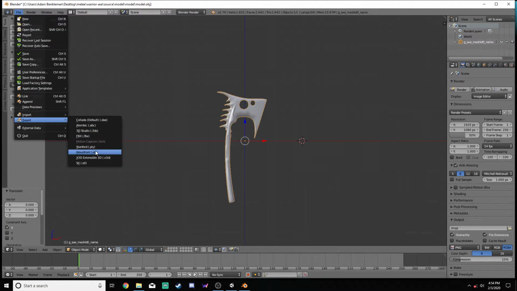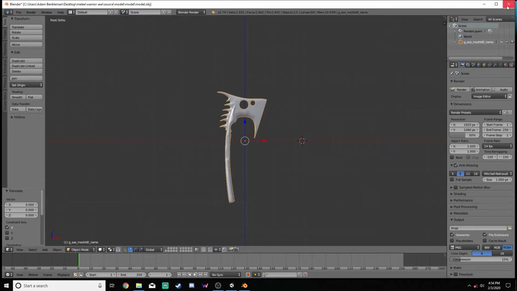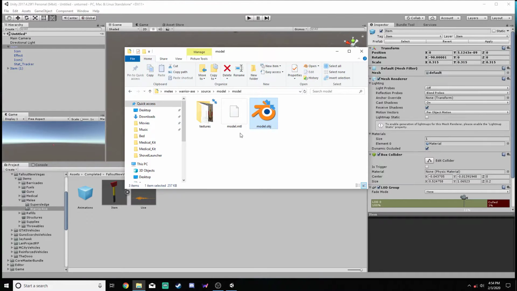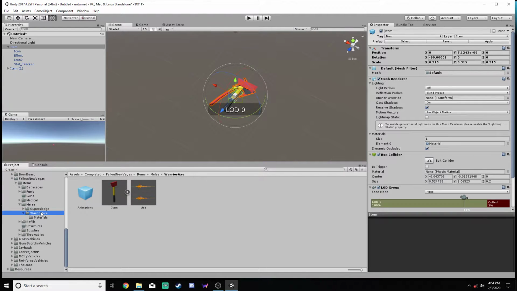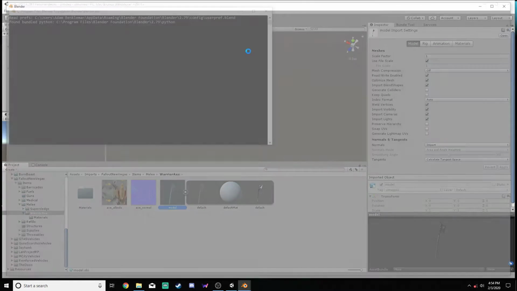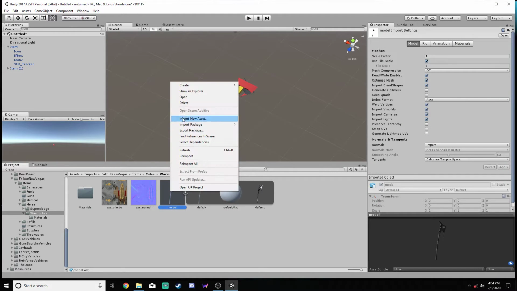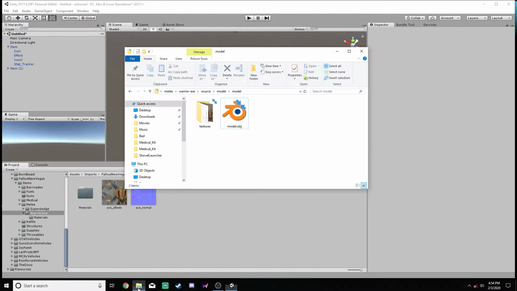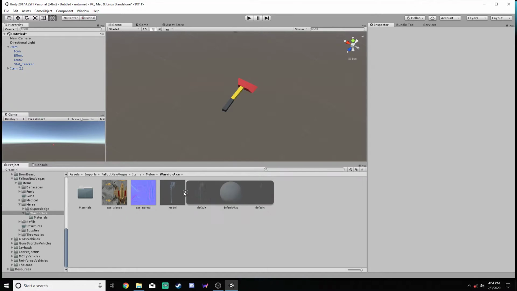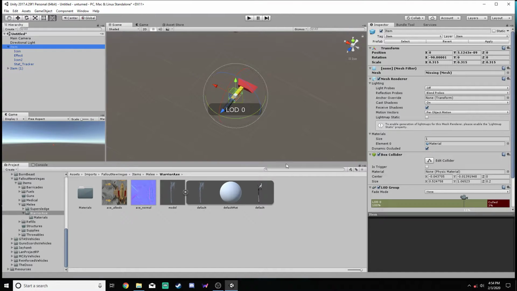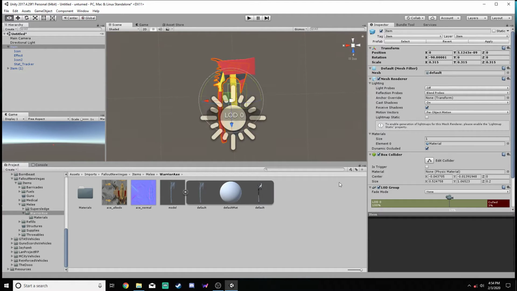File, export, OBJ, double click, close out of that. We don't need the material. Go back down here, Warrior X, right click, not open, right click, delete, delete, folder, drag and drop that back in, go back up here to item, missing mesh, drag and drop that back in, and then bam, we have our rotation set correctly.